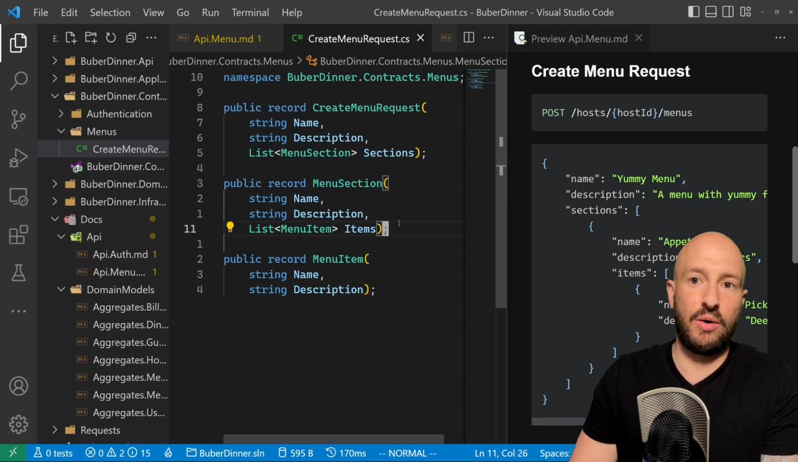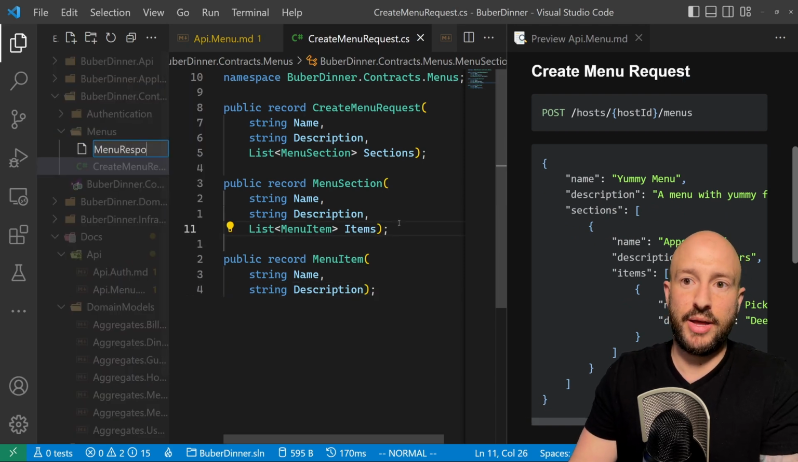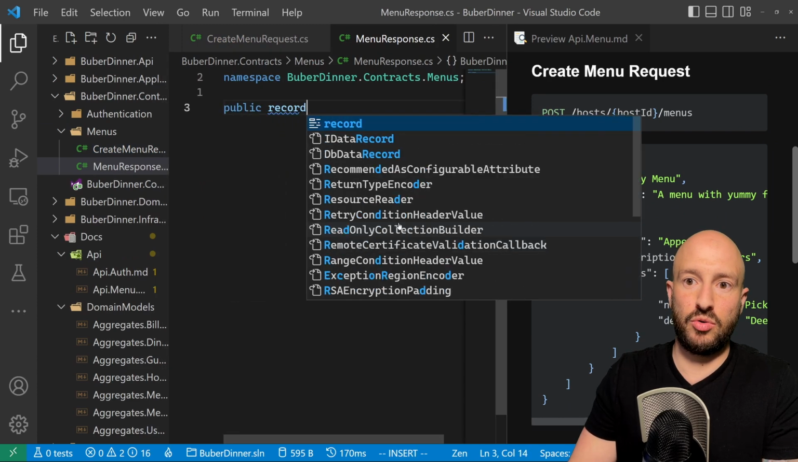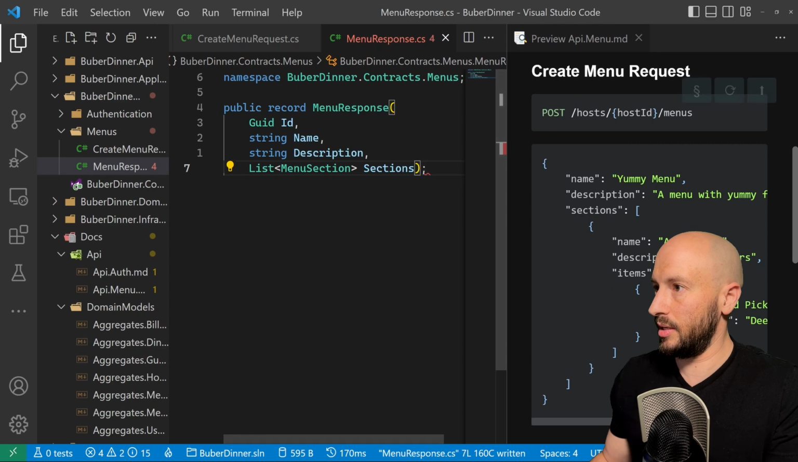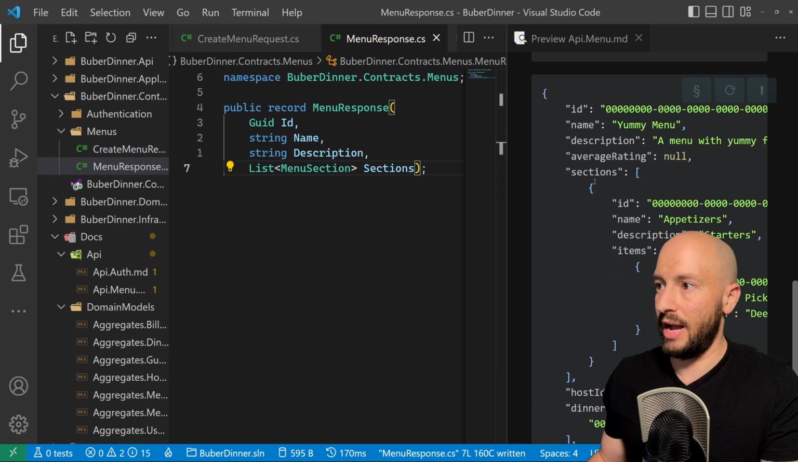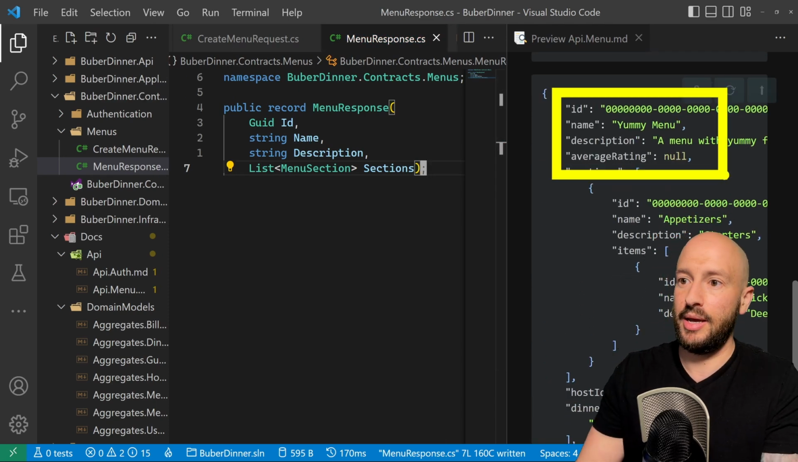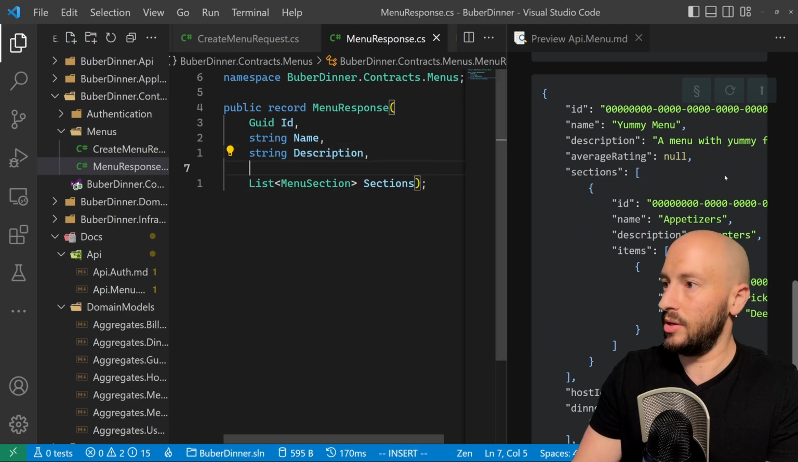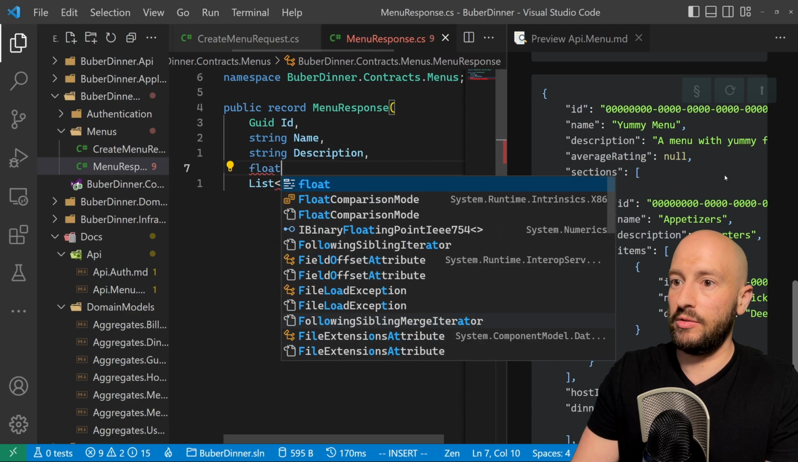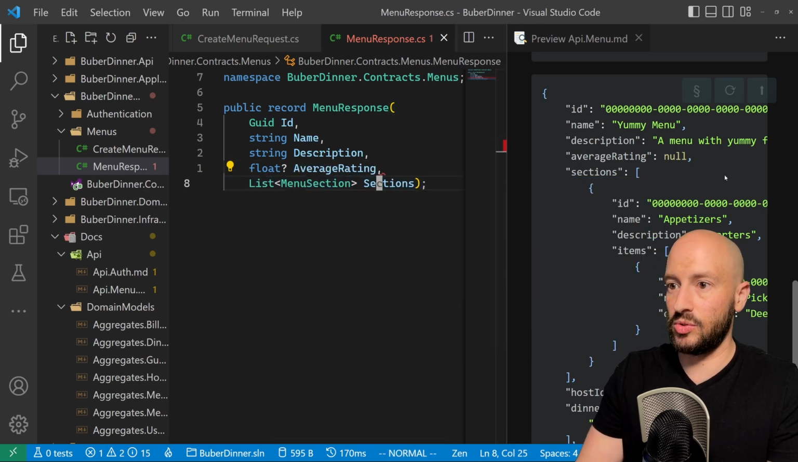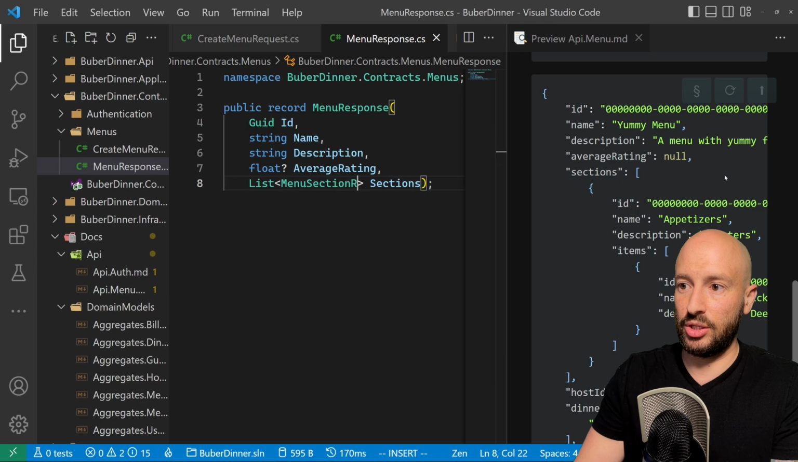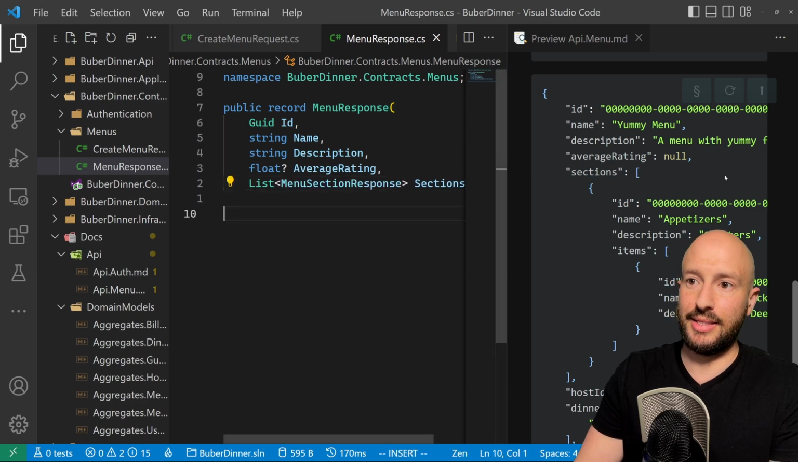Let's also define our response. So let's say over here menu response, and let's say public record menu response. Take a look. We have the ID, the name, the description, and the average rating. So this is a float average rating. And we also have here, let's call it menu section response, and let's define it over here.